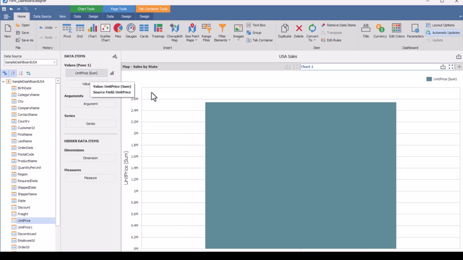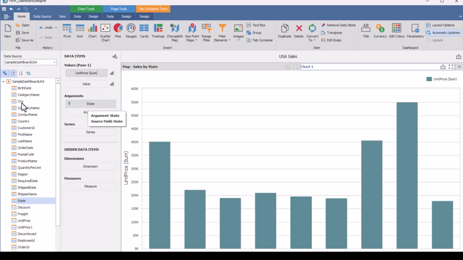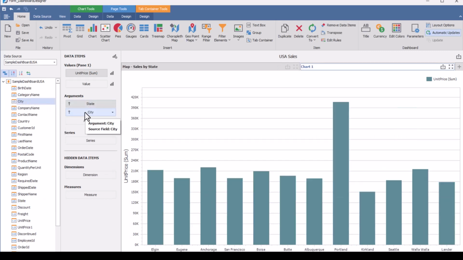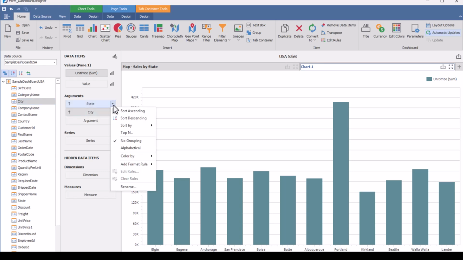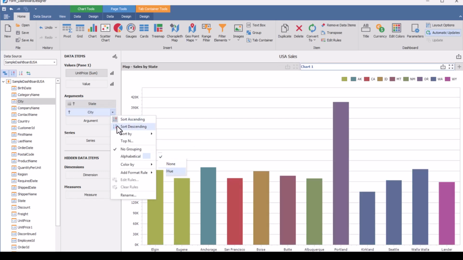Now we will add the breakdowns to the bar chart by dragging the state, city, category, and product fields into the argument fields. At the same time, we will adjust the color by setting it to hue, so that each bar will have a different color. This makes the chart easier to understand.